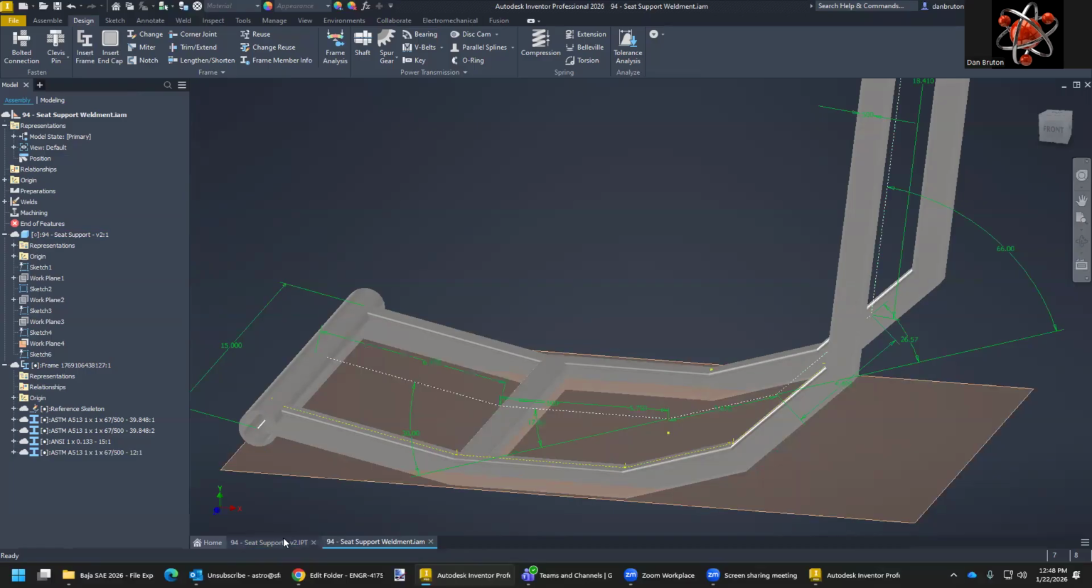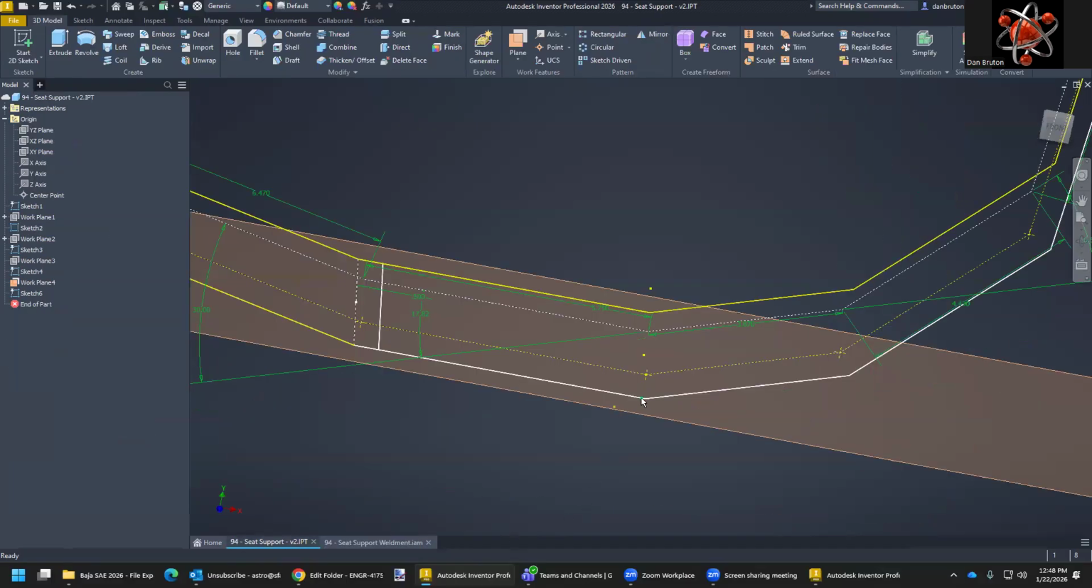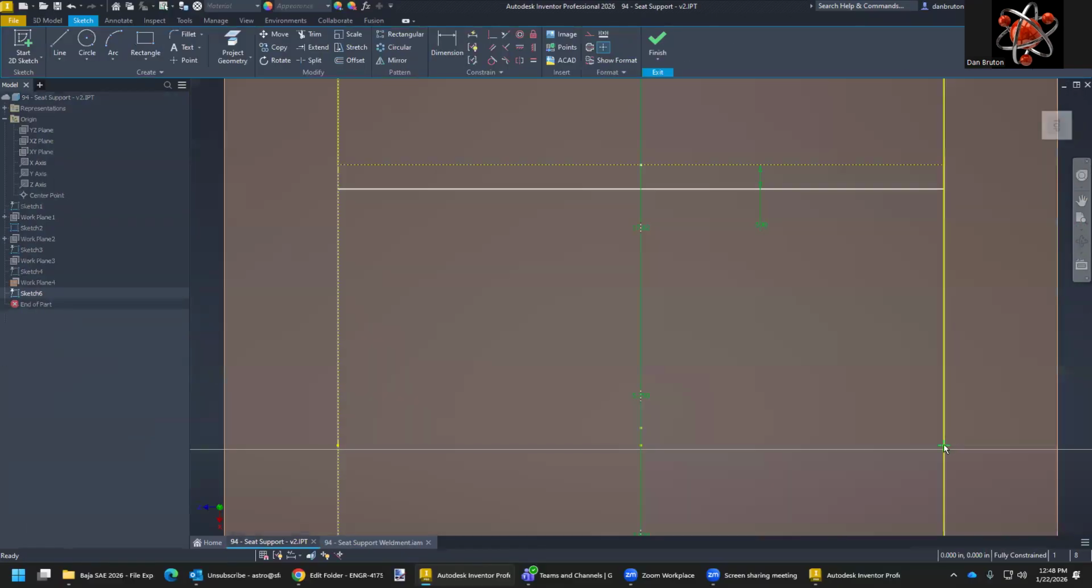All right, let's go back over to our sketch and see if, while we're on this one, edit sketch, if we could make it maybe a 1/2 inch from there, if that would be good enough.